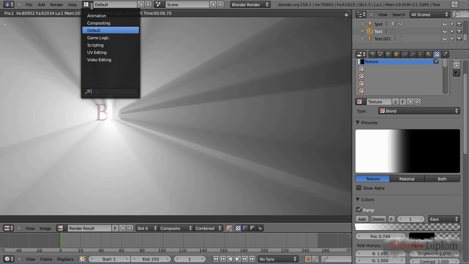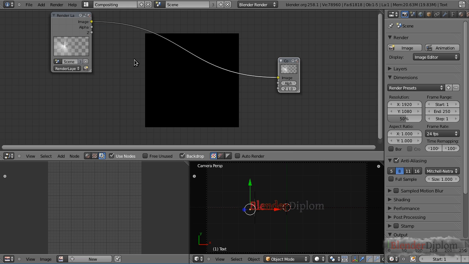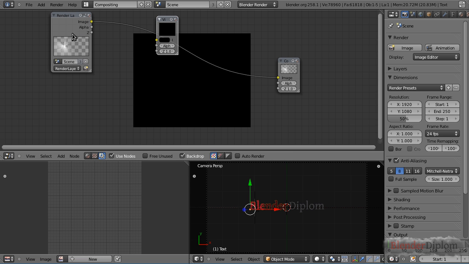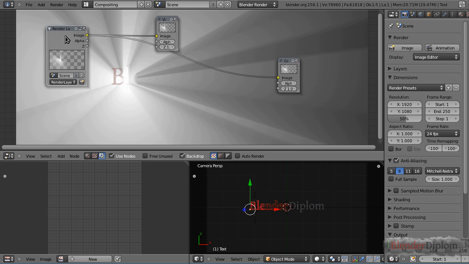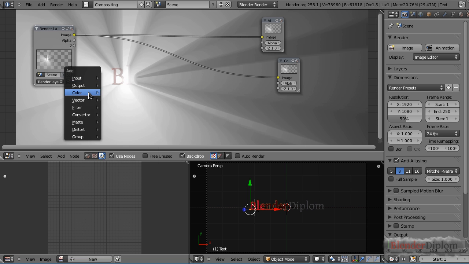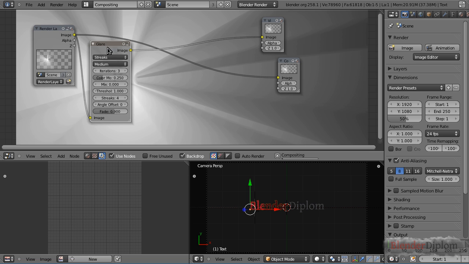So let's head over to the compositor, turn on use nodes and backdrop, and I'm also adding a viewer node. Hit Control Shift left click to connect it to the render layer, and then I'm gonna add a filter glare, and here I'm gonna use the following thing, that's ghosts, and that's basically a simple lens flare effect, and quality can probably be low for faster rendering.